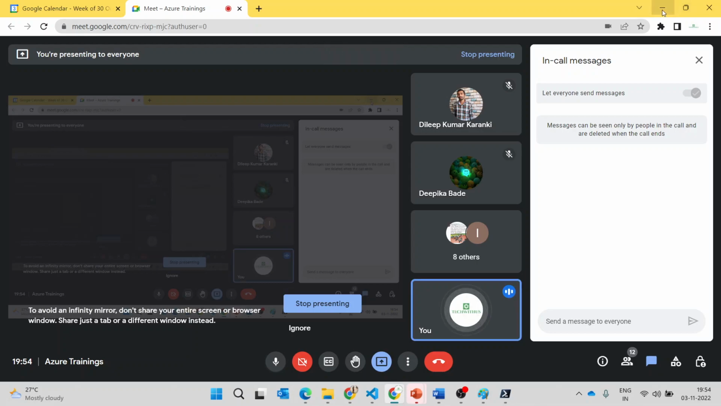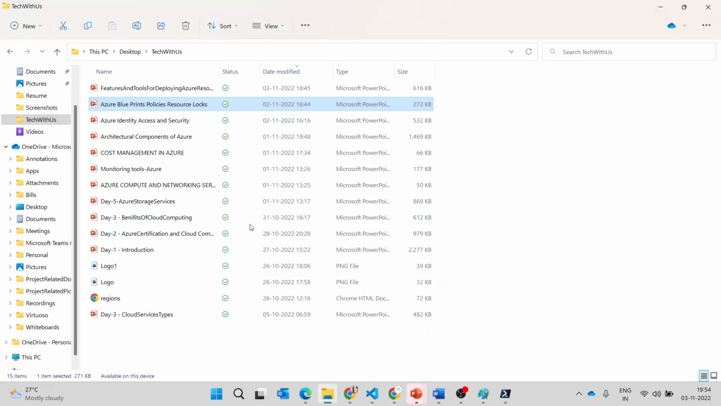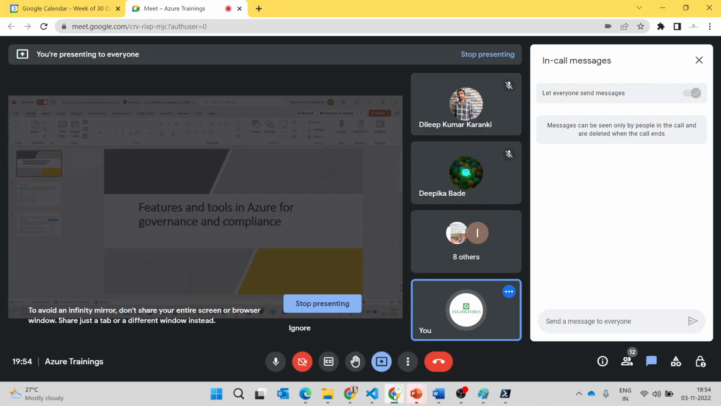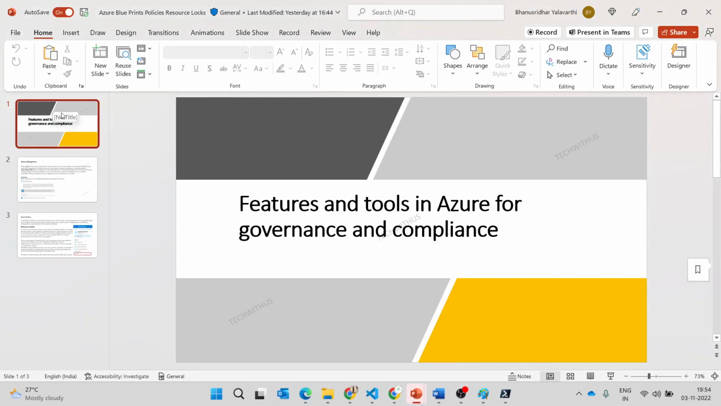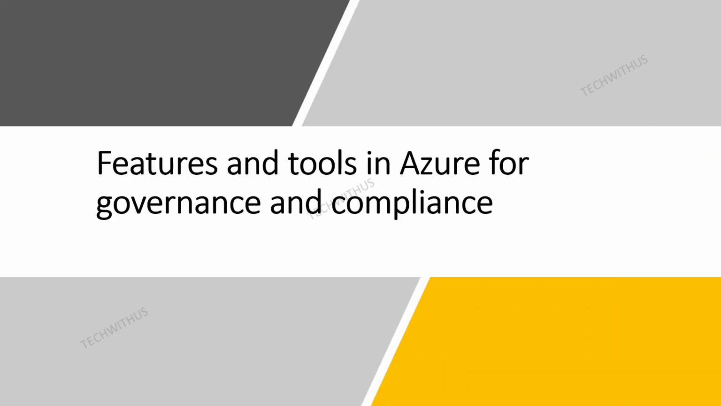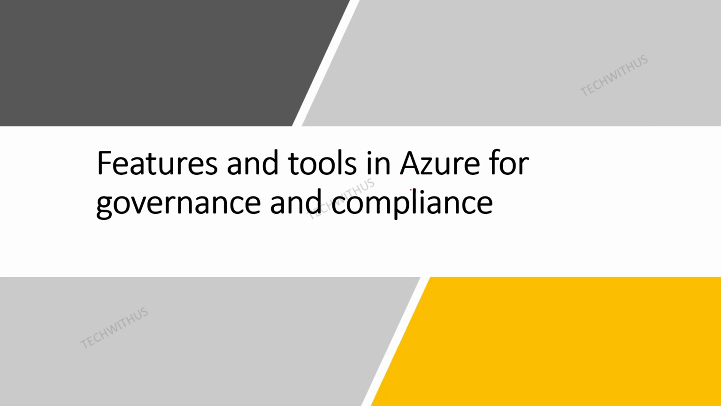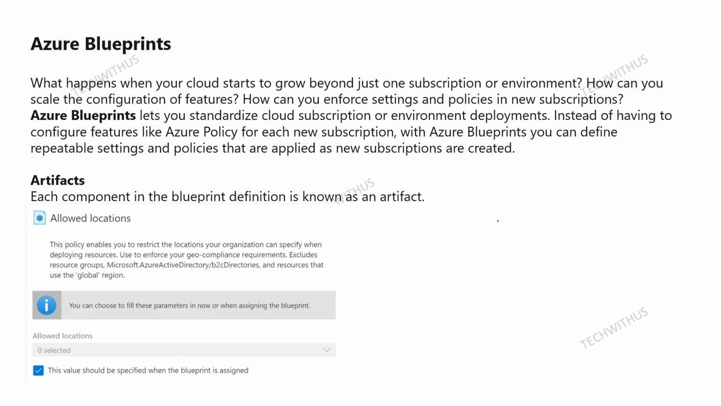Okay, we will go into the last concept of AZ-900 today. This is a bit of a simple topic, but it plays a major role in doing things. We will be discussing the features and tools in Azure governance and compliance. So what are the tools used in Azure for governance and compliance? In order to meet compliance and governance, we have a few tools.